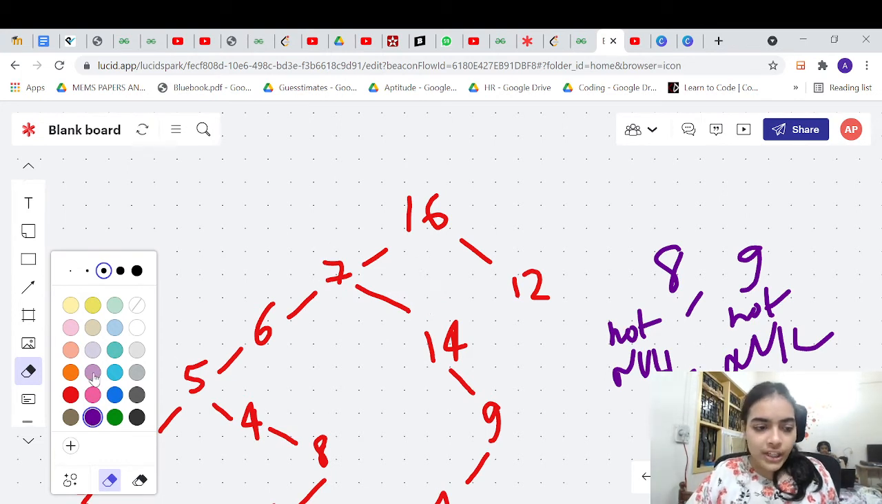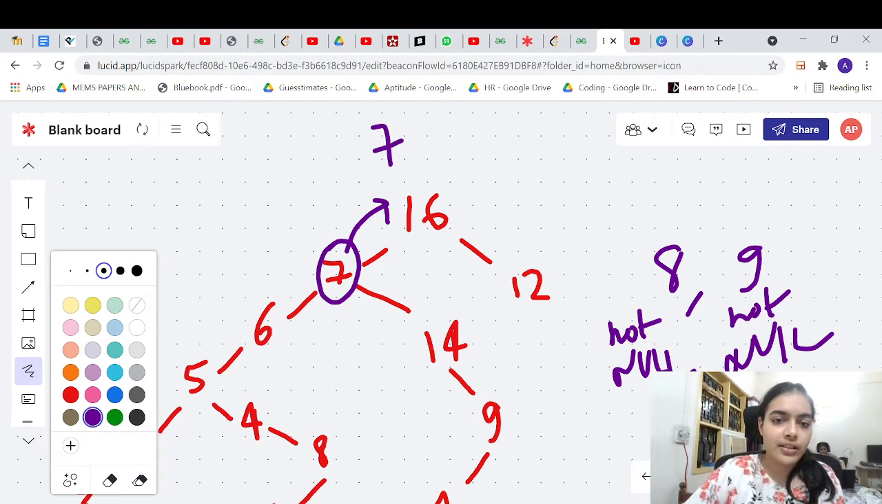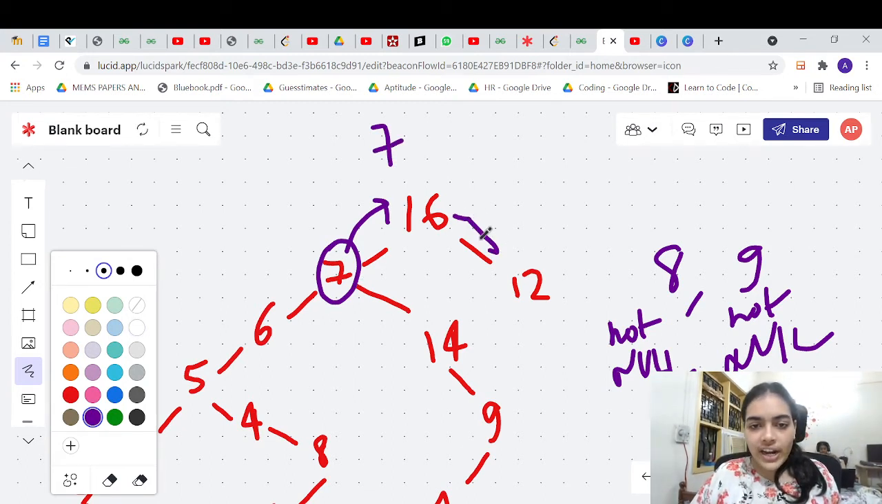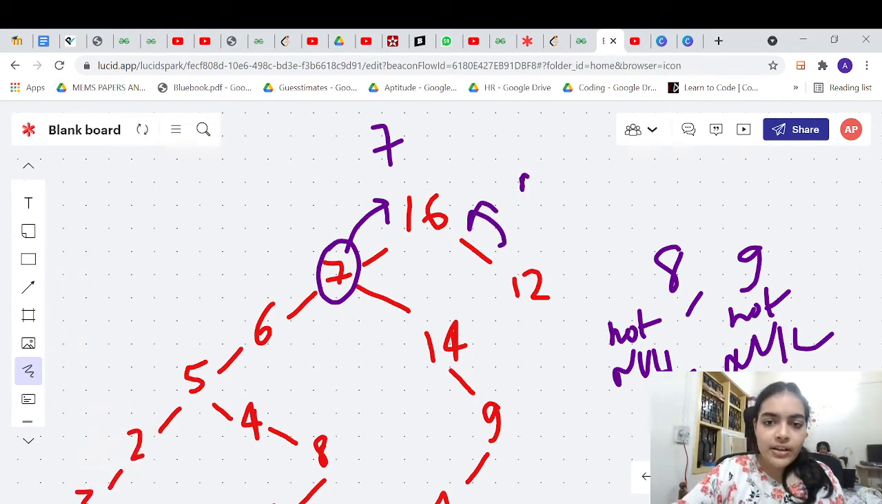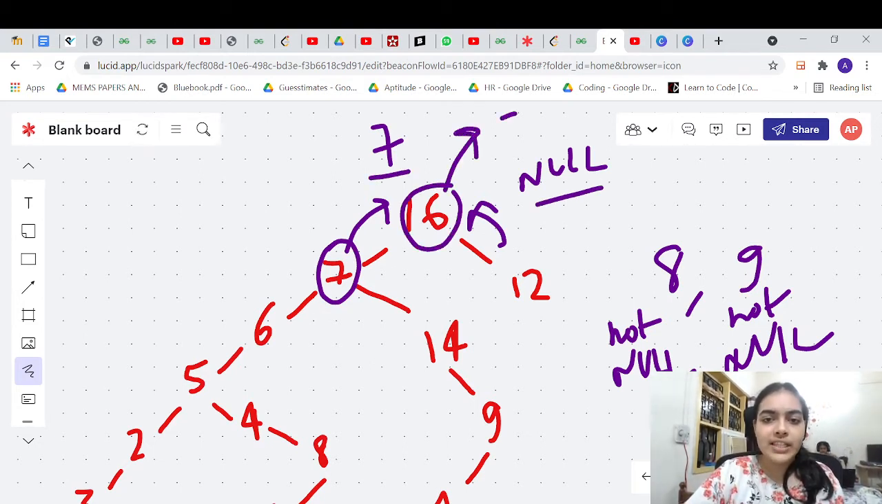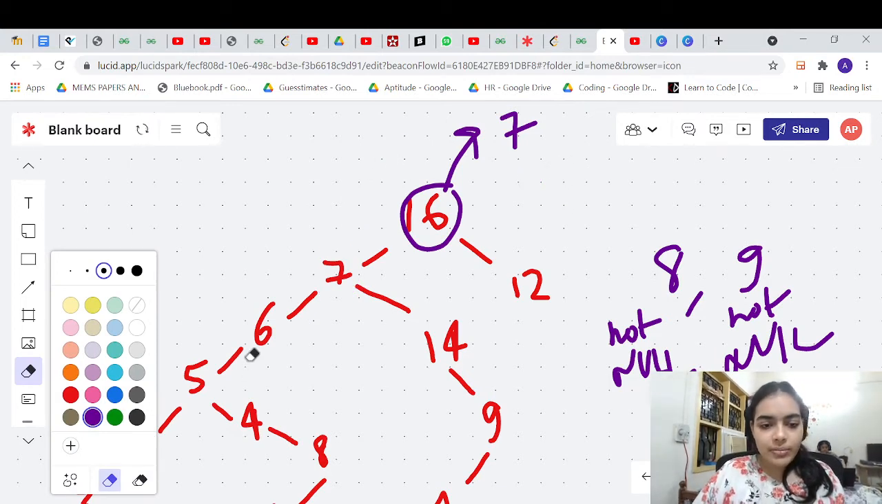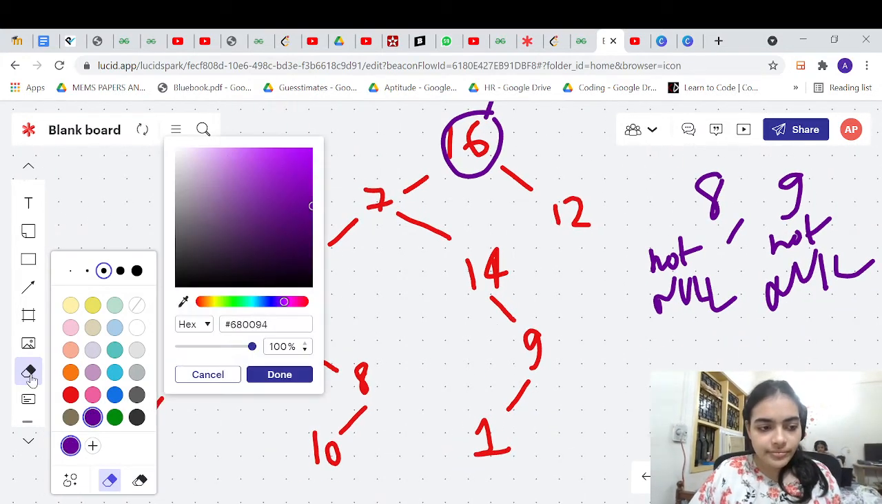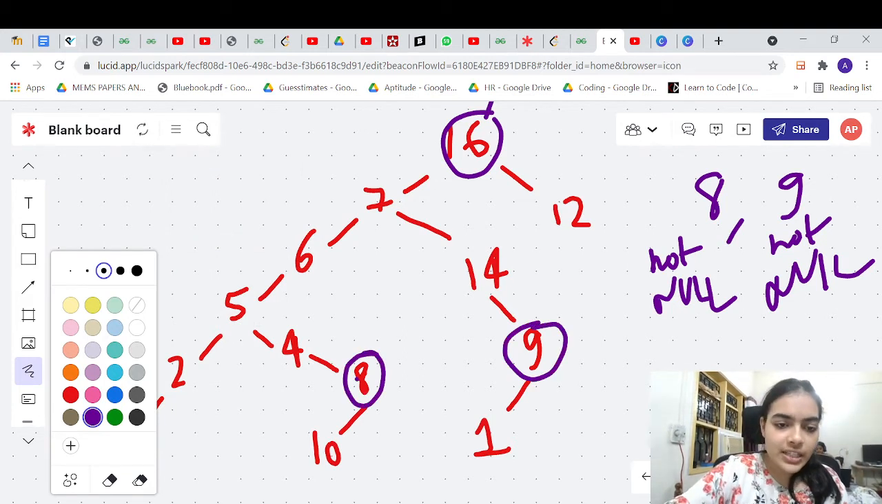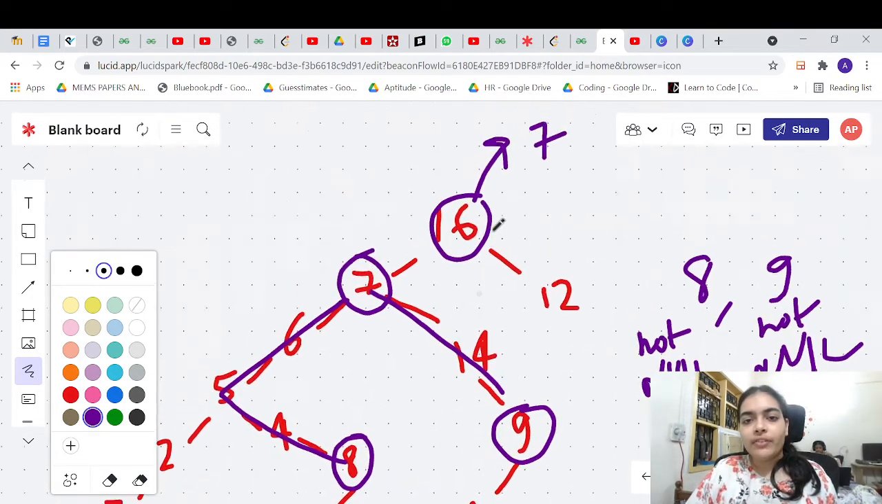Before that we had a clear path, but from here onwards, we will return 7 as the answer. And 16's right child will return null because it's not able to find any of the elements 8 or 9. So now one is null, one is 7. So 16 will return back 7. 7 is the answer. We can see that the common ancestor between 8 and 9 is 7, which is what we have returned back.